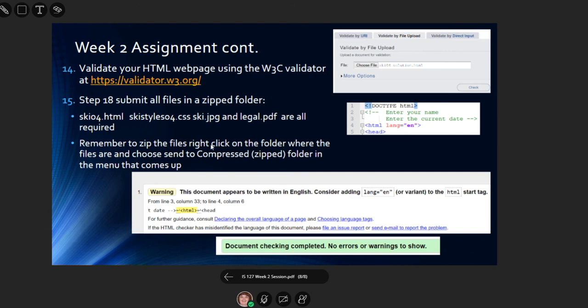Remember, you need to zip all the files. So all of these files are required. Now, these are all the files that you're given. So basically, you're only changing 2 of them, but you're giving them all back to me in a zipped file. What I do is I take all those files and I check them all together. Some of these files are not edited this time, but I want you to get in the habit of returning everything back.